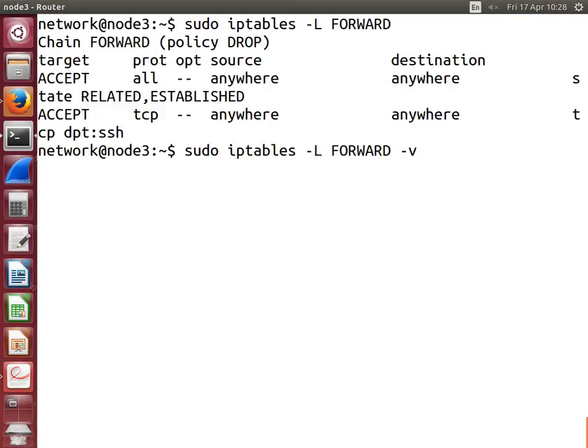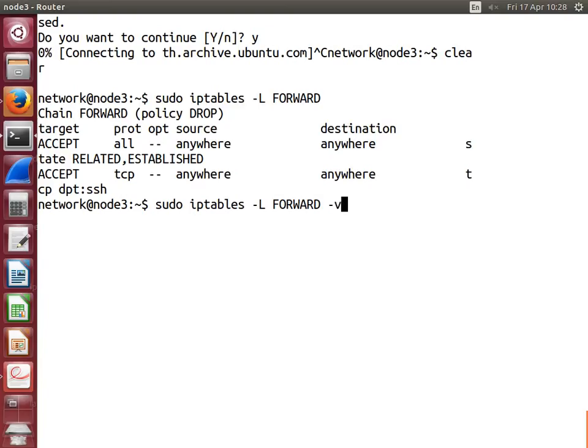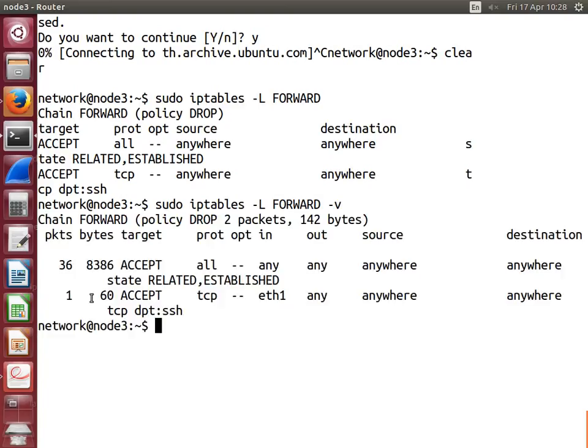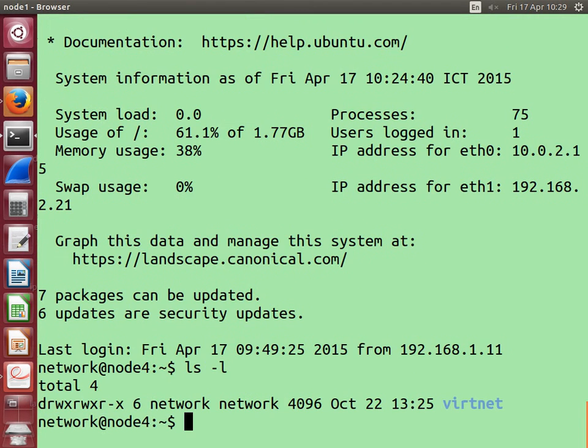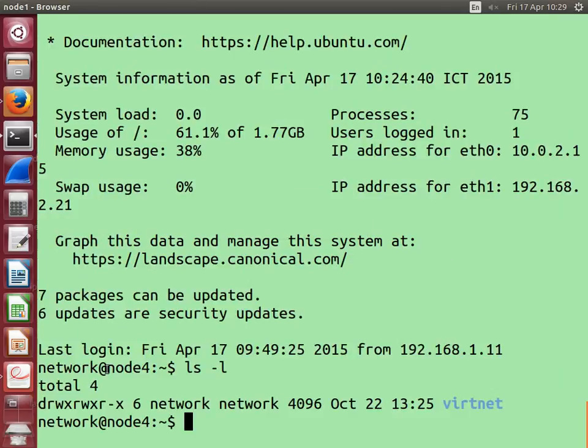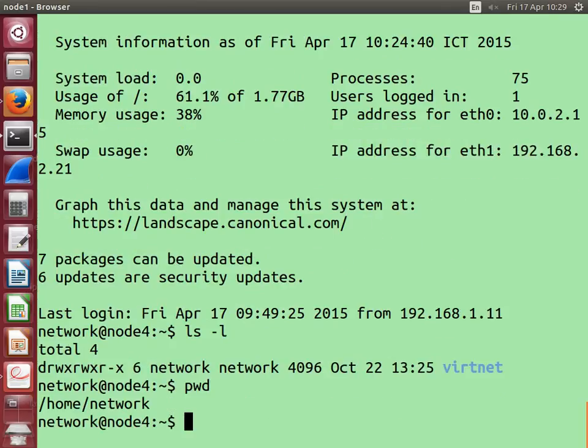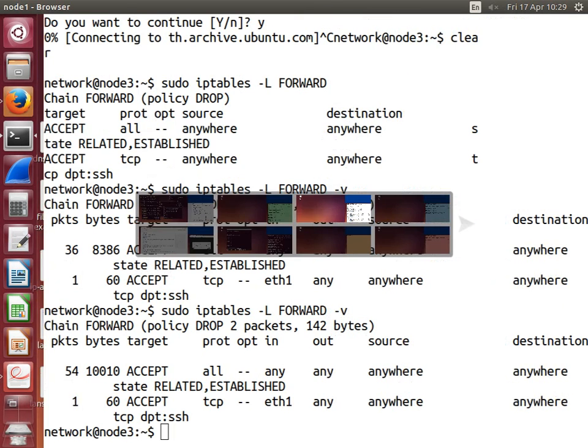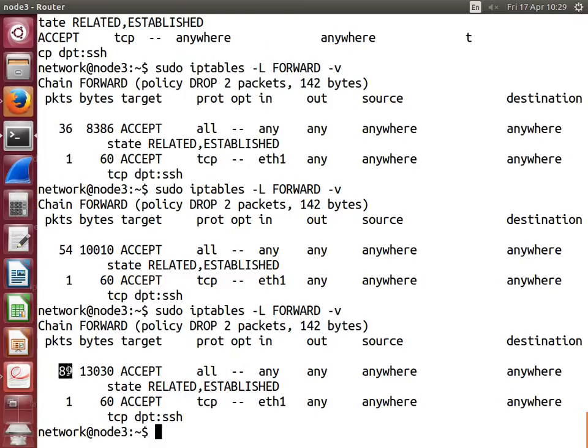If you want to see the details of those rules, because it only shows a short summary, add the -v option. It gives us some more information, some statistics, and says the number of packets which have been accepted, for example. As you do things, you'll see that there was one packet accepted via this rule, and there's been 54 packets accepted by the SPI table. Those packets are being accepted when I do something on node 4 using the secure shell connection, and then I exit. And more packets have been accepted in this case.